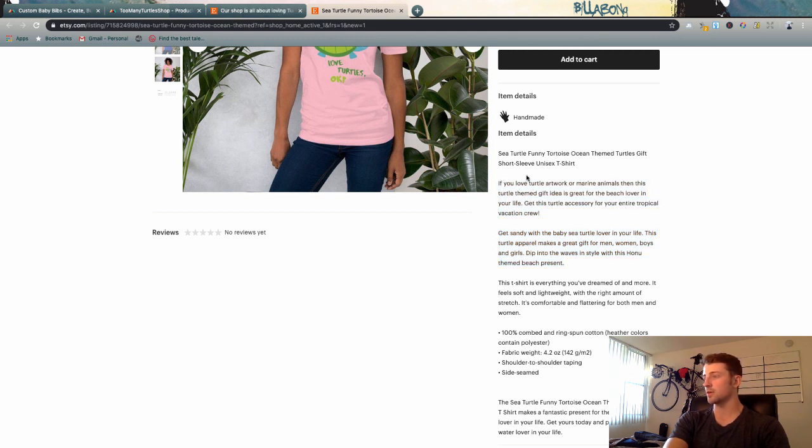So something along the lines of, if you love turtle artwork or marine animals, this turtle themed gift idea is great for the beach lover in your life. Get this turtle accessory for your entire tropical vacation crew. Get sandy with the baby sea turtle lover in your life. This turtle apparel makes a great gift for men, women, boys, and girls. So we just want this to flow. We obviously are hitting on a lot of the keywords here: turtle artwork, marine animals, beach lover, turtle accessory, tropical, vacation, sandy, etc. You guys get the idea.